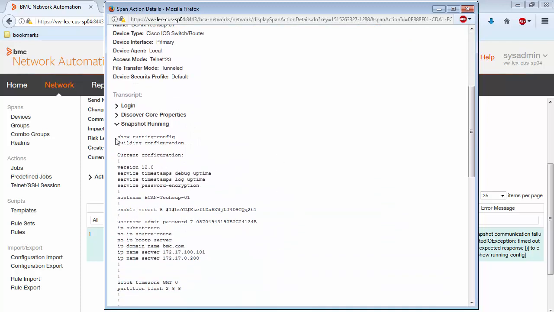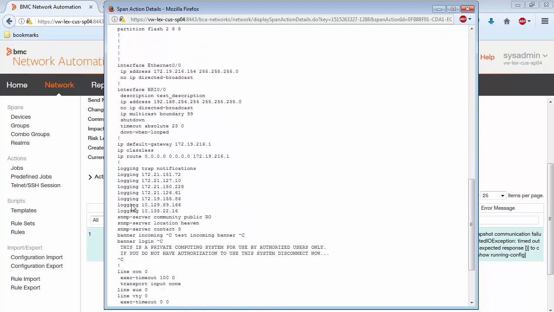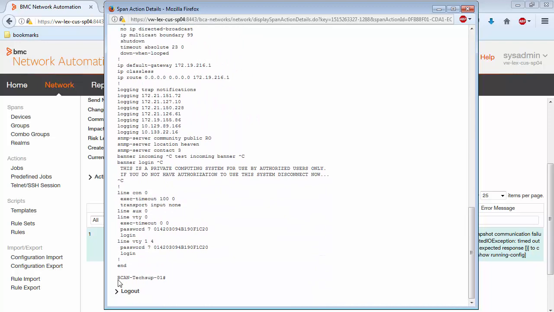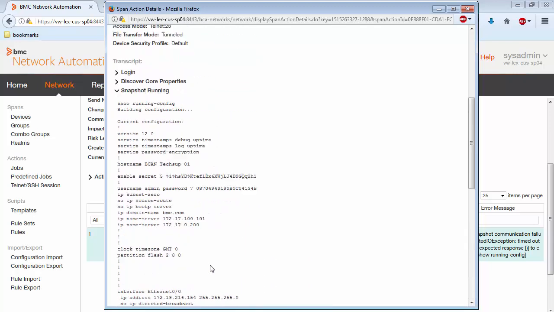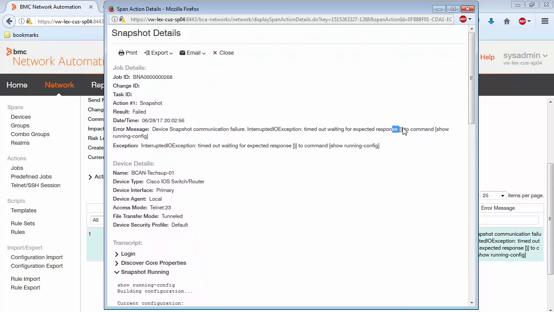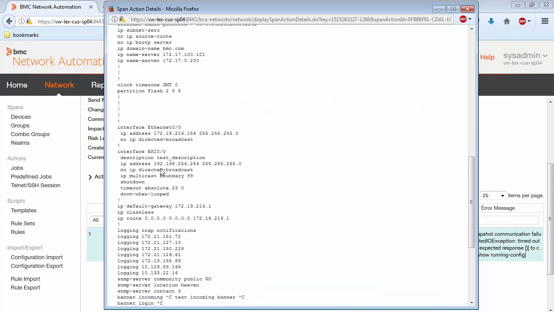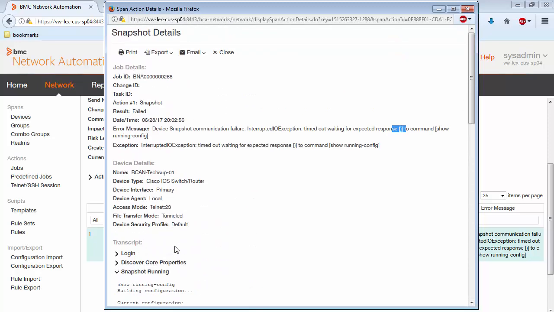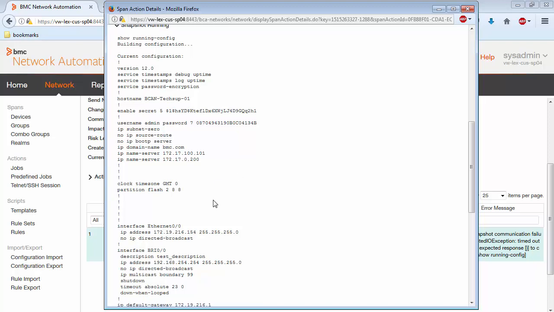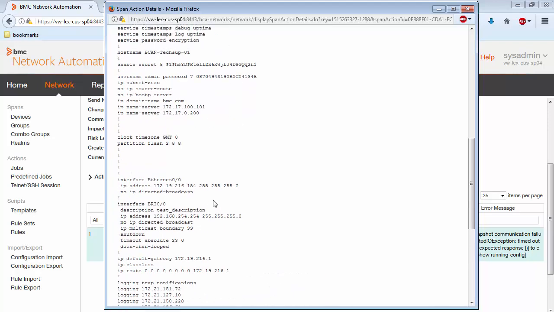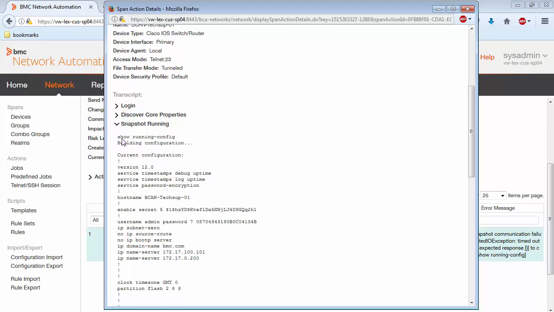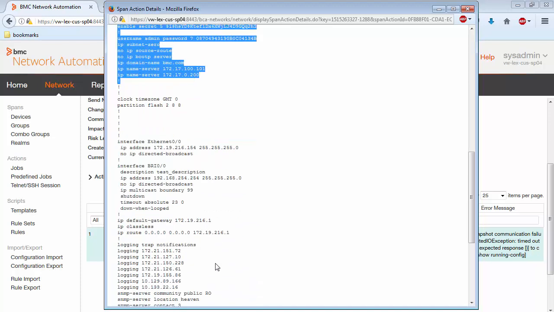So as you can see, we executed the command show running config, and the device responded with the configuration and then gave us this prompt. However, according to the error, we're actually expecting a parenthesis for a prompt, and you can see that a parenthesis was not returned by the device. Now, all the transcript shows you is the echoing from the device. So any commands that we've sent are echoed back, and then any responses are echoed to the screen.